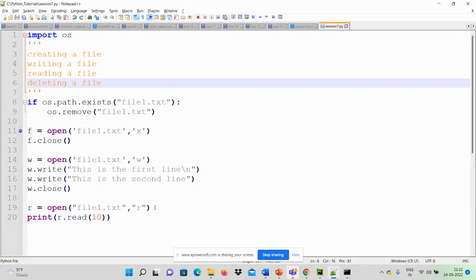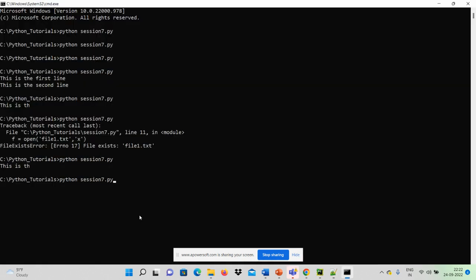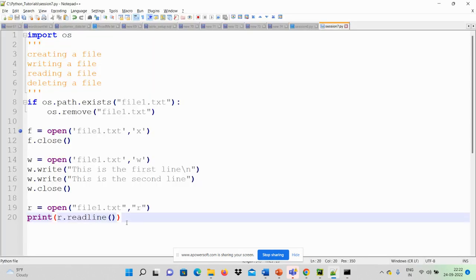Now let's talk about a function that is readline. Using readline, we are going to read the first line of the file. Let's see how this function performs. So we go back to the CMD, we run the program. Here we see the first line getting printed. So this is exactly what we wanted.